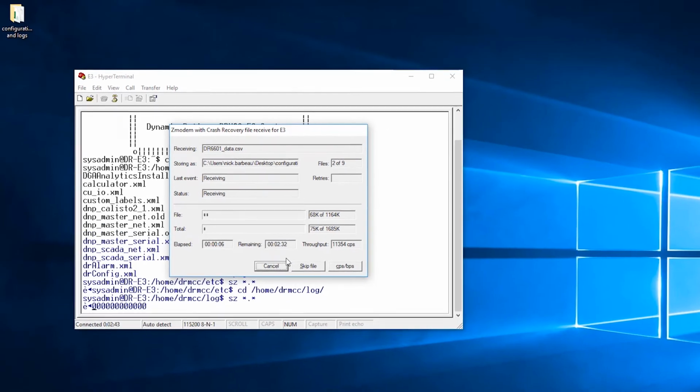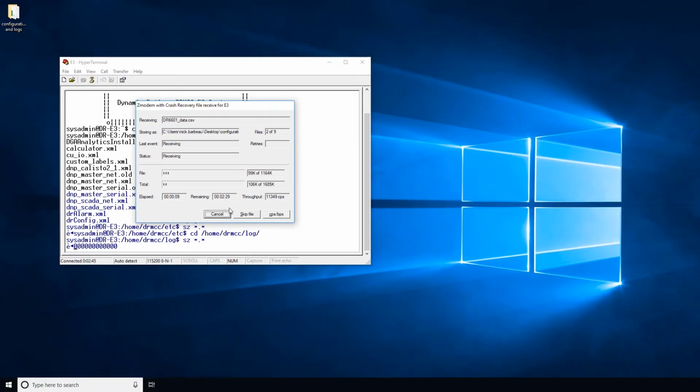And that is how you download both the configuration and log files from an E3.